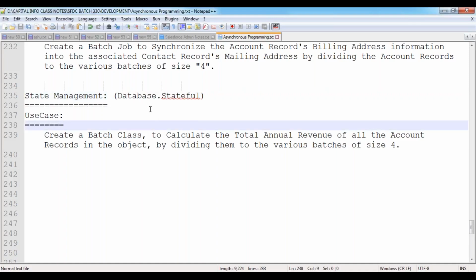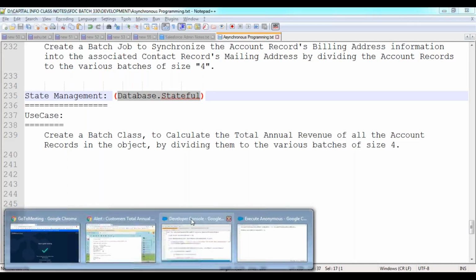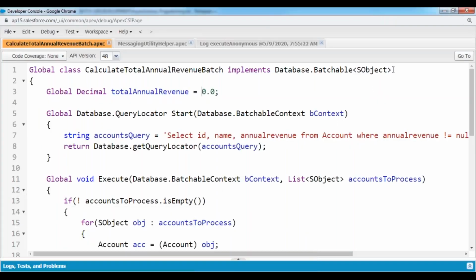Now, how can we use this Database.Stateful interface? Let's see over here. We need not do any additional thing; we just have to add the stateful interface inside your batch class. Inside your batch class, here we are using implements Database.Batchable interface, comma, which means another interface we have to implement, that is Database.Stateful.